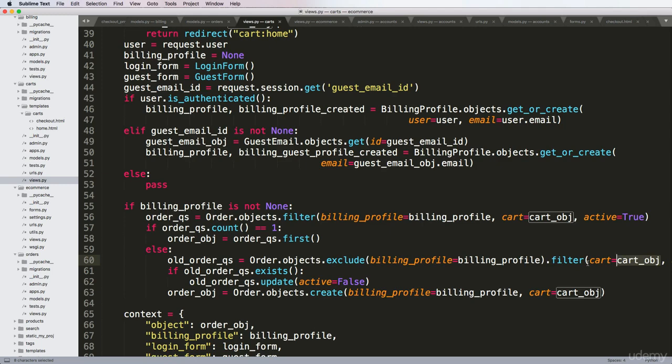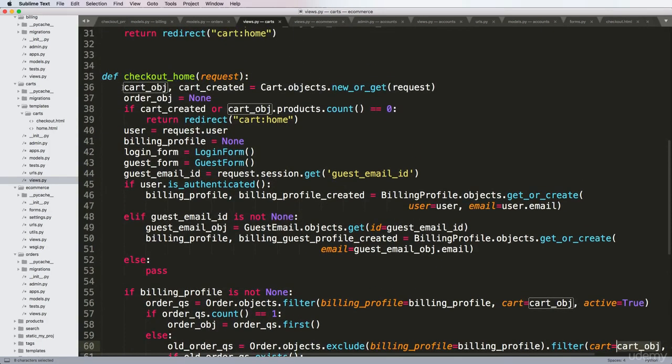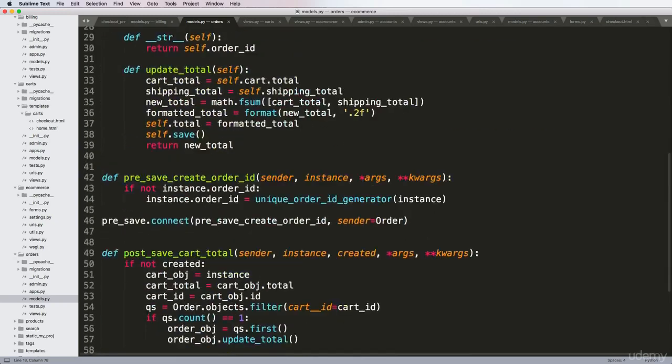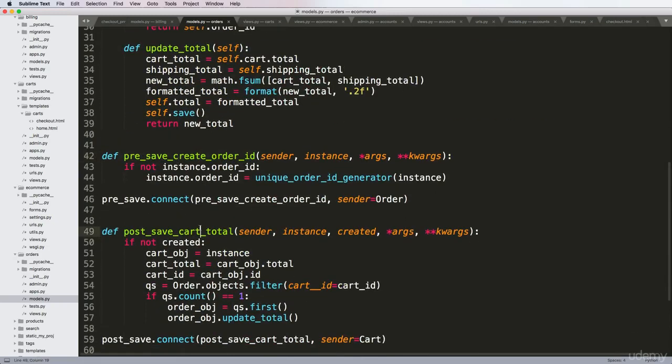So then what we want to do is have a method that calls this, right? New or get. So both of those things we want to work in conjunction with each other. The first one is actually changing this before it's even created. So let's go ahead and go into our order model. And we've got this pre-save create order ID.